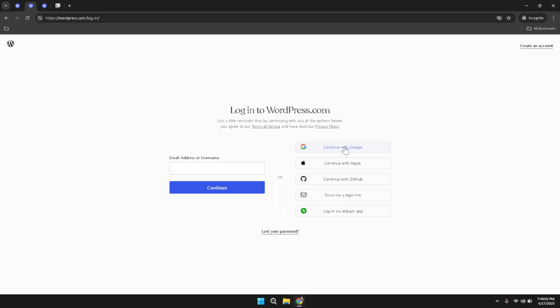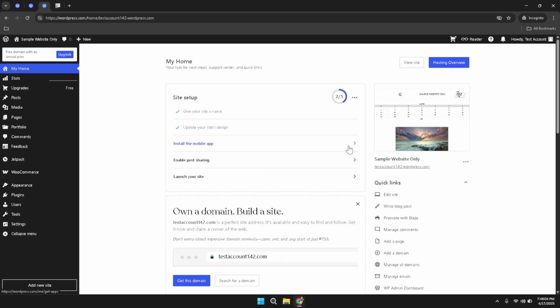When you select Continue with Google, a list of your available Google accounts will appear. Simply choose the account that you wish to use for managing your website. This method not only enhances security through trusted authentication, but also speeds up the login process.